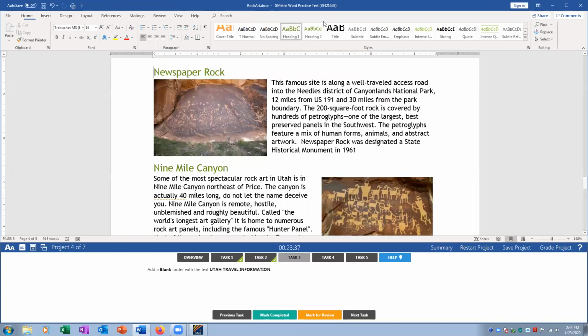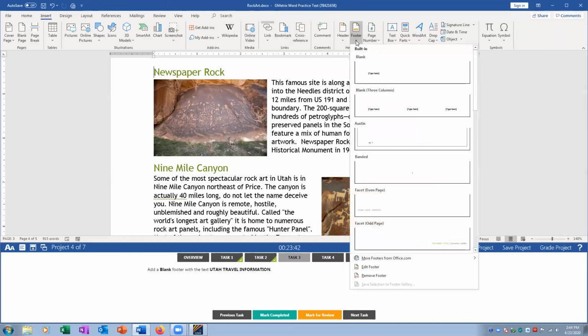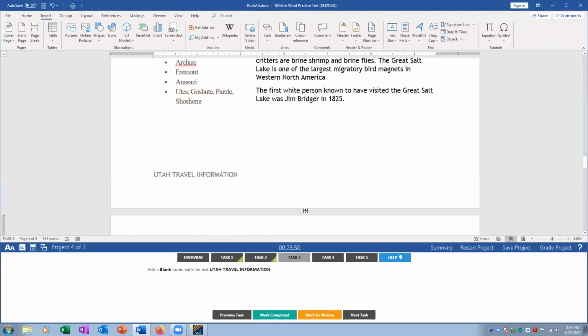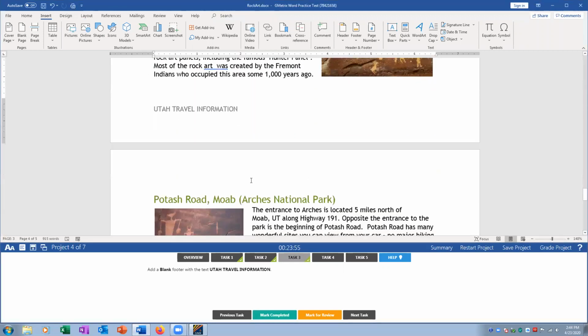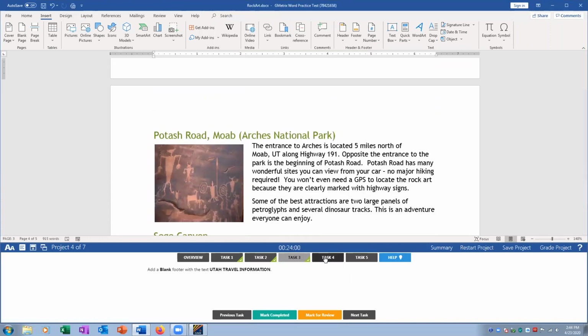So underneath insert footer, you have a blank one, you have a blank one that has 3 columns, and then you start having names of them. And a footer goes at the bottom of the page. A header would go at the top of every page. So you can see my footer is down here, and it's also down here, so it's on every page.